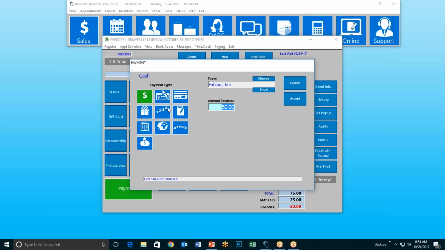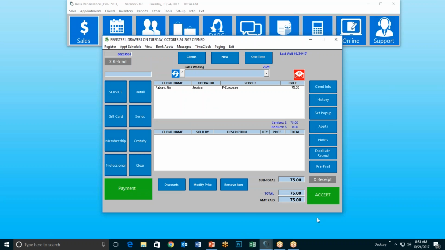And then they can pay with cash or check or credit card or some other form for the balance. So maybe we'll say cash. And now they've paid the whole $75, $25 on gift certificate, $50 in cash. So that's how gift certificates are sold and accepted. Does that make sense?